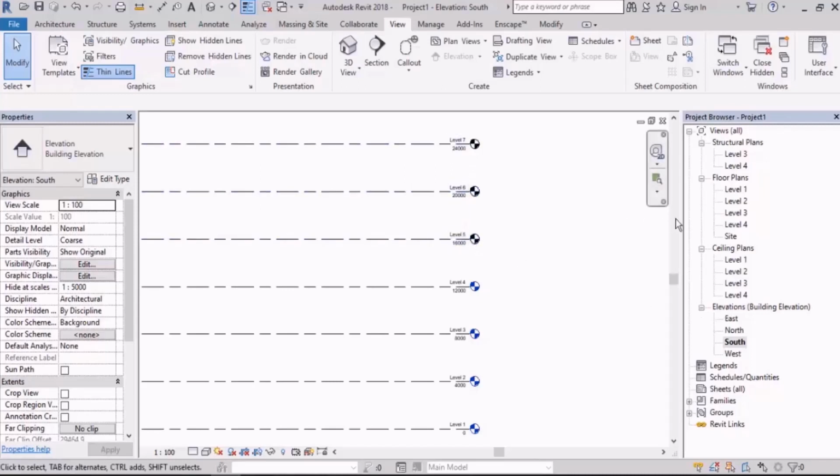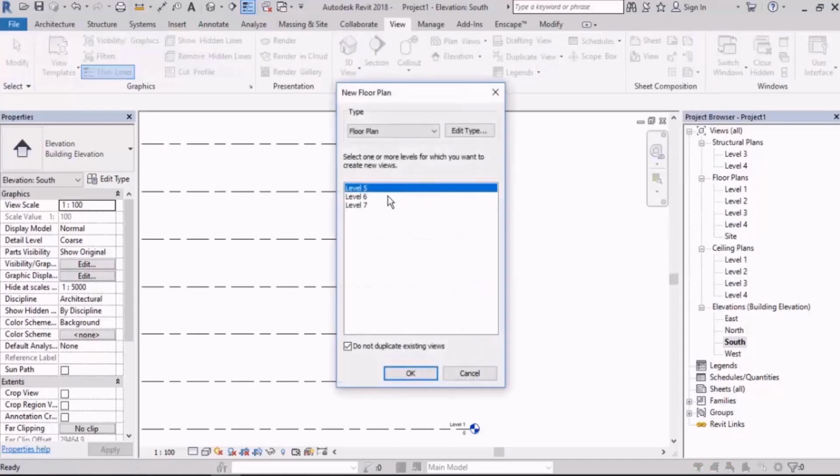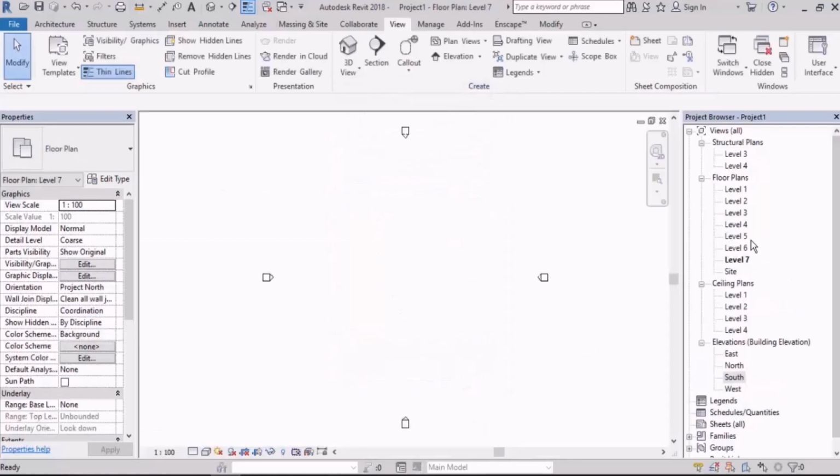For example, now I want to add these lines to my floor plans. So what should I do? Plan Views and then Floor Plan. When I open it, I see that they are hidden here. So I select them and then click on OK. And then they're added to our list of plans, floor plans.